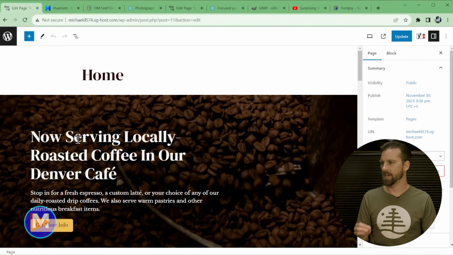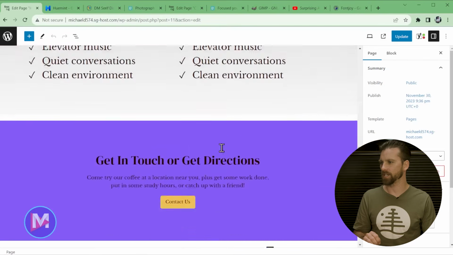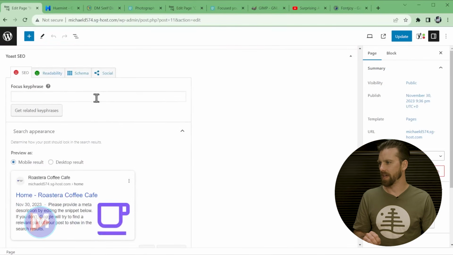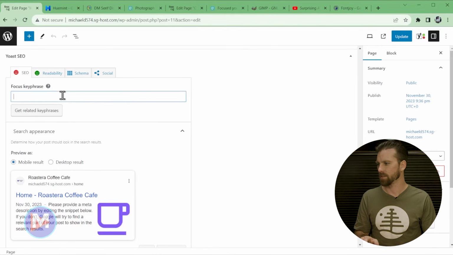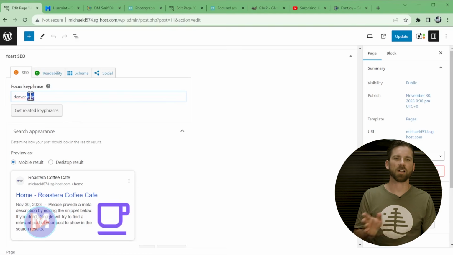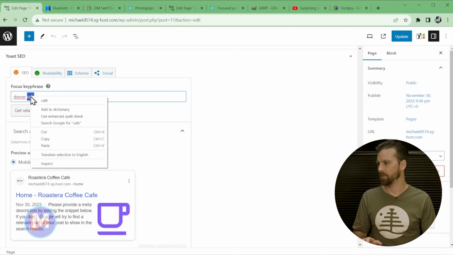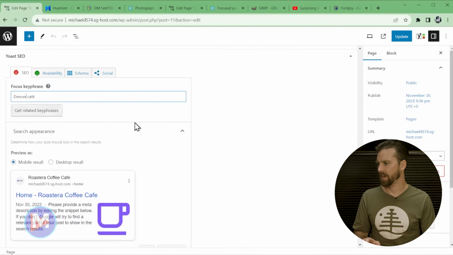With the Yoast SEO plugin installed, when I scroll down, it's now going to have this little section here. So for starters, it's going to ask what is the main focus key phrase of this page? What is the main keyword you think people will type into Google to find your website? So in my case, I'm going to type Denver Cafe. Probably Denver Coffee Shop would be more common. But for this example, I'll just type Denver Cafe.